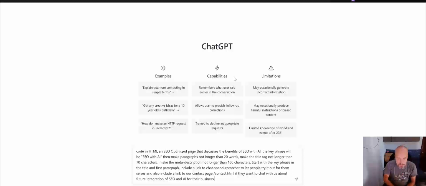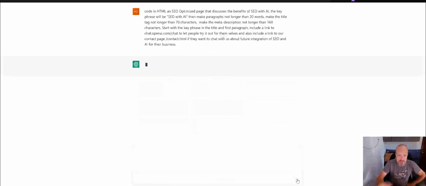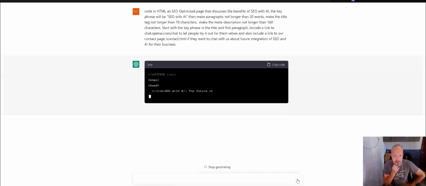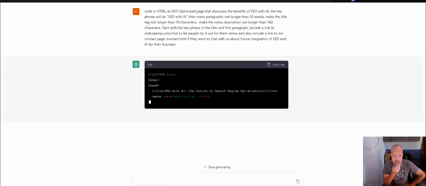Alright, that should be sufficient enough to get a nice piece of code. Now we might need to adjust, but that's a nice thing with this. You can continuously adjust. So let's see what it comes up with. Okay, so it's already doing it in HTML. Perfect.